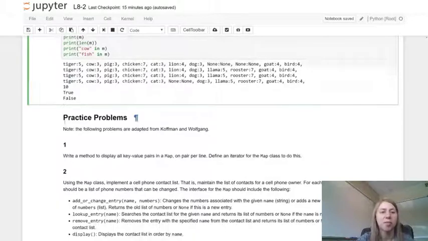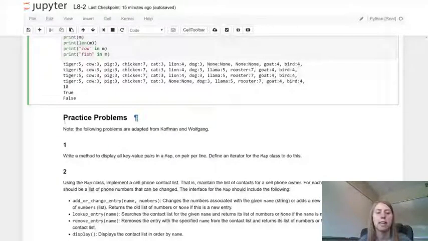Here are some practice problems to work with related to hash tables and hash table implementations. I highly recommend working through these for extra practice, more than just what we had here in the lesson notes.